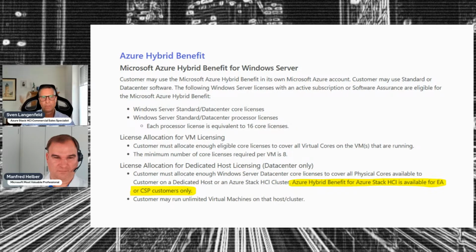So at the moment, from the legal perspective, you can only activate the Azure hybrid benefits if you have an enterprise agreement, but it will work as well if you have software assurance from any other source. And in the license terms, you can see that CSP customers can use Azure hybrid benefits as well.